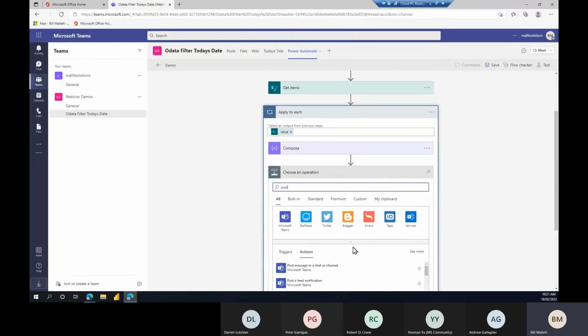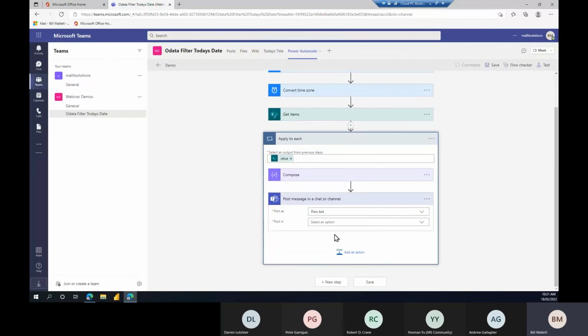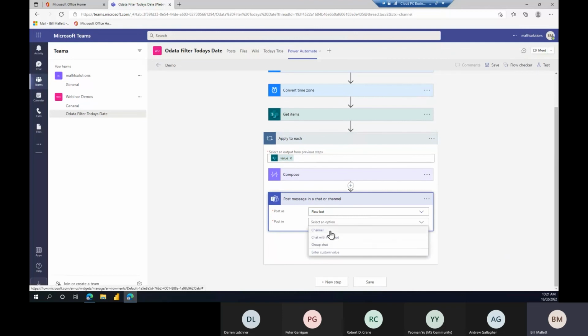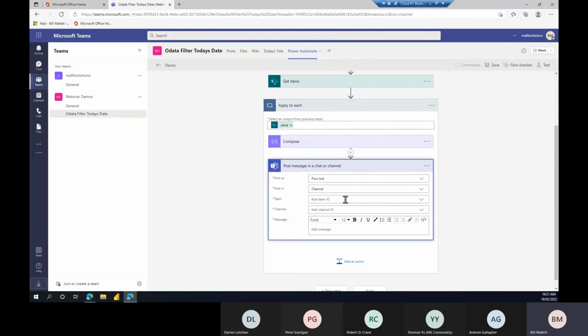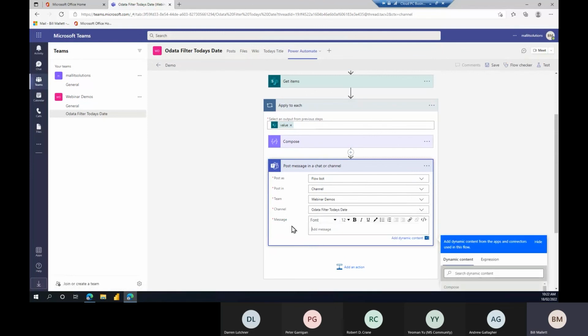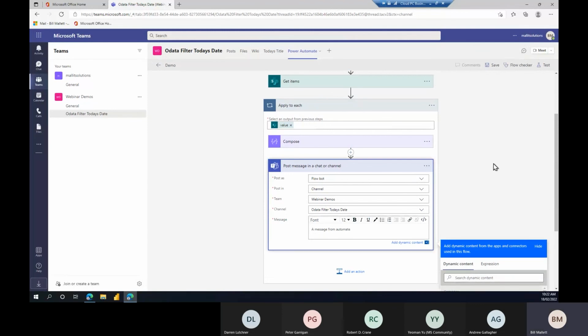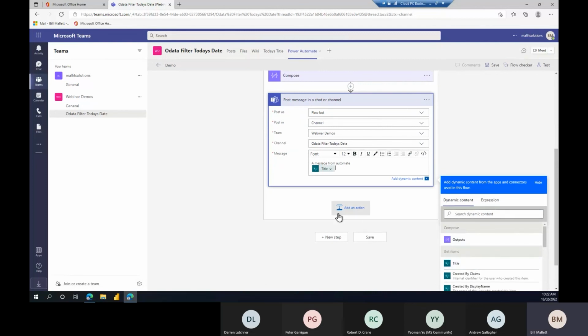So let me search for a post action, post message in chat or channel. We're going to do it just as the Flow bot, and we're going to post it into our channel. So which team is this channel in? Okay, so the webinar demos team. And what's the channel? And there's our OData filter today's date, and we'll put a quick message in there, a message from Automate, and let's put our values in there. So let's put the title we got and the date, which has been converted using our compose, so we get the output from the compose.